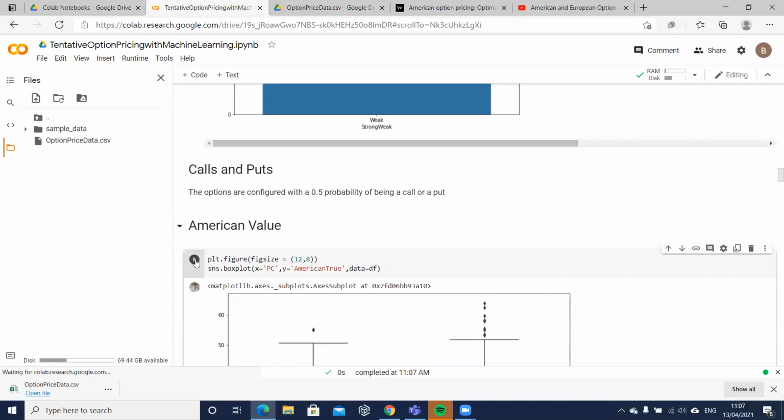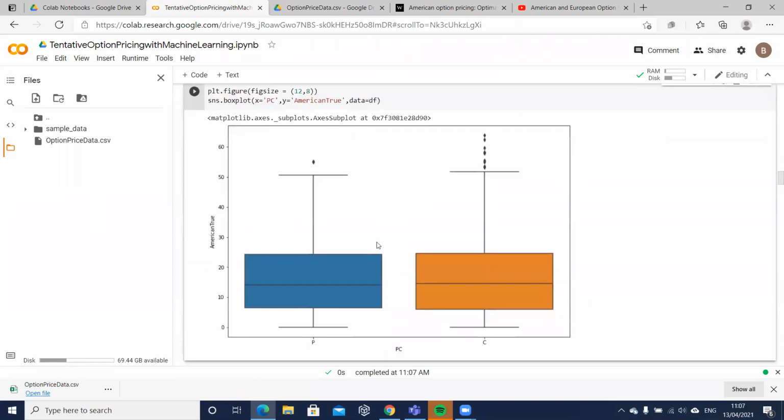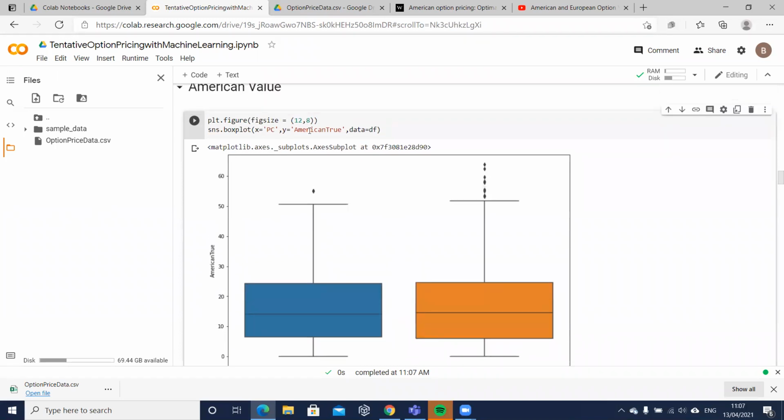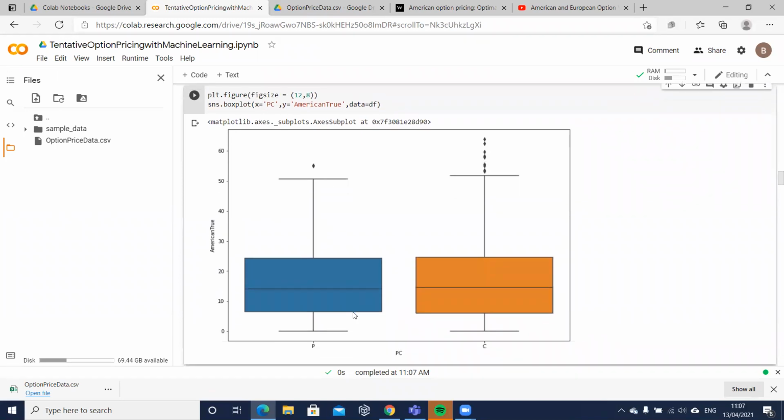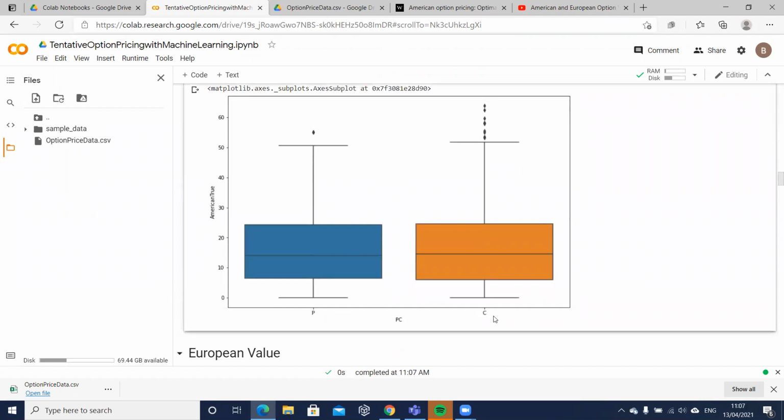When we look at the American options and the European options, so when we look at the American values for all the options and compare the puts to the calls, we find that they're very similar. The median values, the percentiles line up very close.